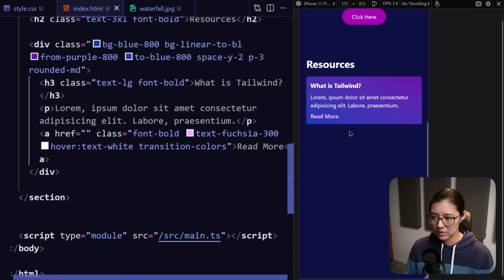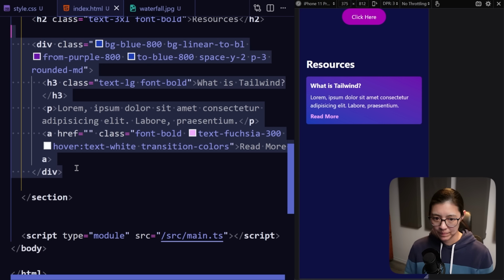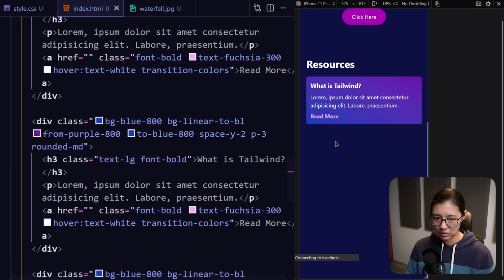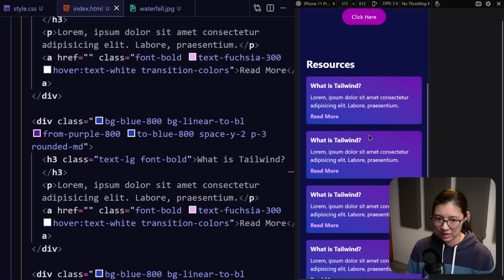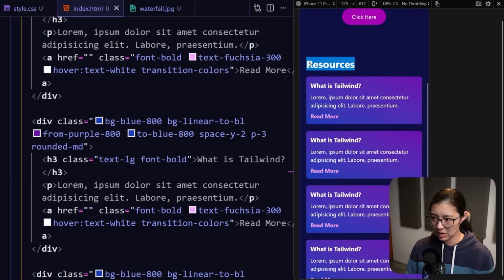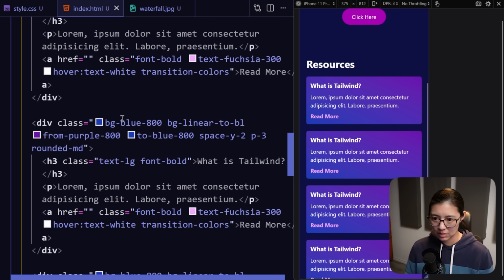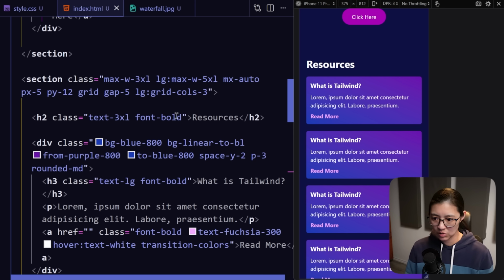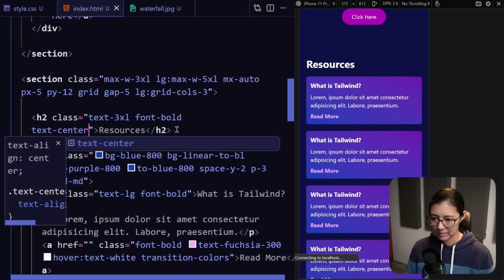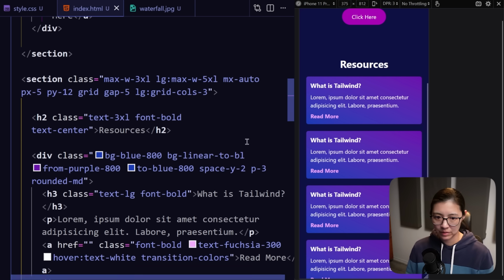Okay, so this is basically the markup for our card, and it's pretty complete. So I'm now going to duplicate this card div, maybe 1, 2, 3, 4 times. So we'll have 5 cards total. So here we go. Here's our cards. So it looks pretty good. Let's also center the H2 tag. So we'll go back up to the H2 and we'll say text center. There we go.